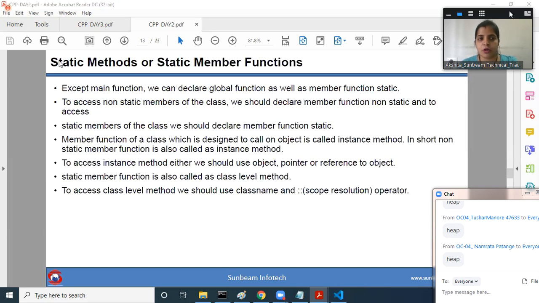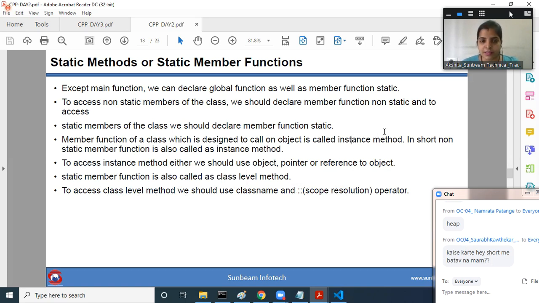Now we have already seen what we mean by static methods and static member functions. This is where I've written the theory. If you really wish to access the static member function, you should use scope resolution. They are also called class methods or class level methods, right? When you precede any function with the static keyword, in that case, you can go for static member functions, and it will be accessed using the scope resolution.